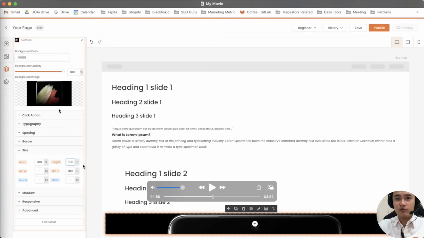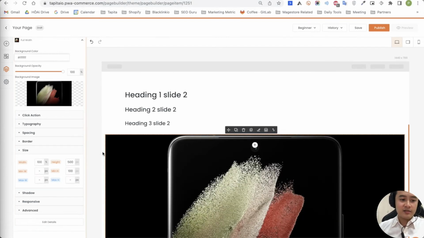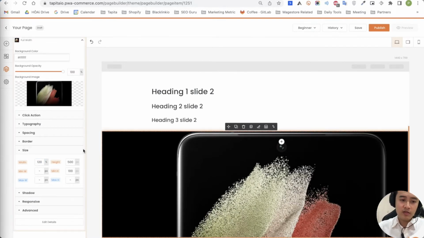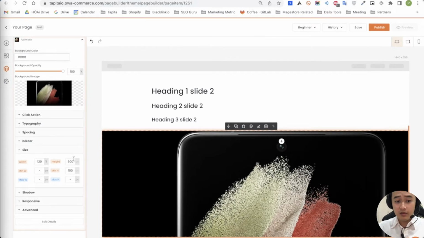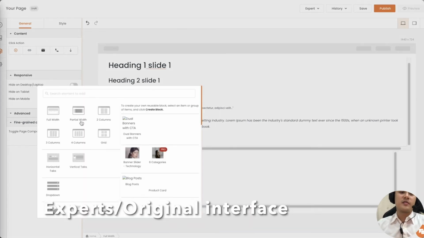So let's use this image as the background really quickly, and maybe select the size, and then you can change the height to 500 to make it bigger. And if you want to remove the border right here, you can change this width to 130, so it will cover the whole page. So let's compare the actions that you need to do to have the same result.